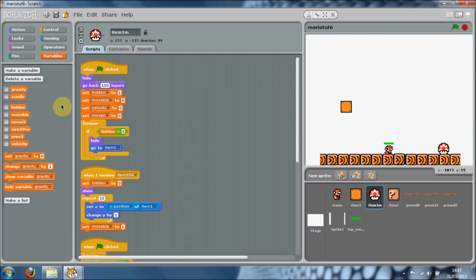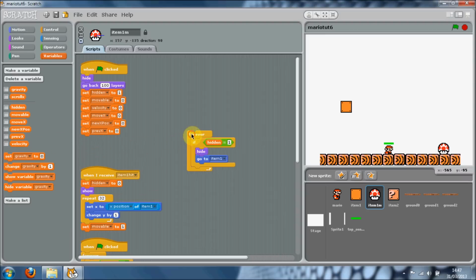Basically we just set all these variables. Oh, and one very important thing you're going to need to do is set all these variables back to 0, because otherwise it's going to get all messed up. So you need to look through these hidden. We've set movable, we've set move x, we've set new x position. Oh, and last of all, velocity. We've already set velocity. Right, that should be alright now.